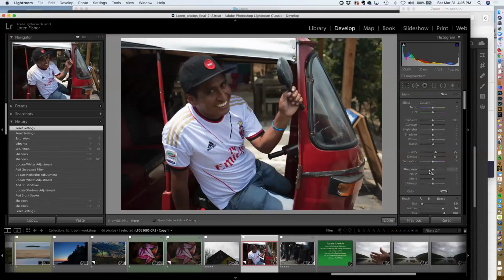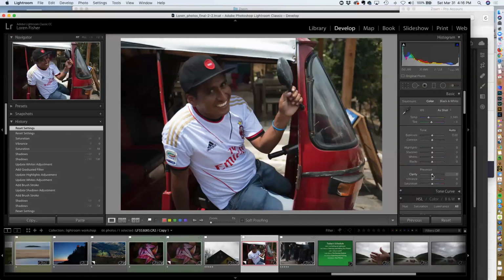So first, I'm going to start with just the general things and clean up everything first. Then go back into individual things. So add some clarity. I don't know why I start with that, but I like to. A little vibrance. I've got skin, so I'm not going to touch that saturation, or he's going to get orange. Palette real quick. Do that.